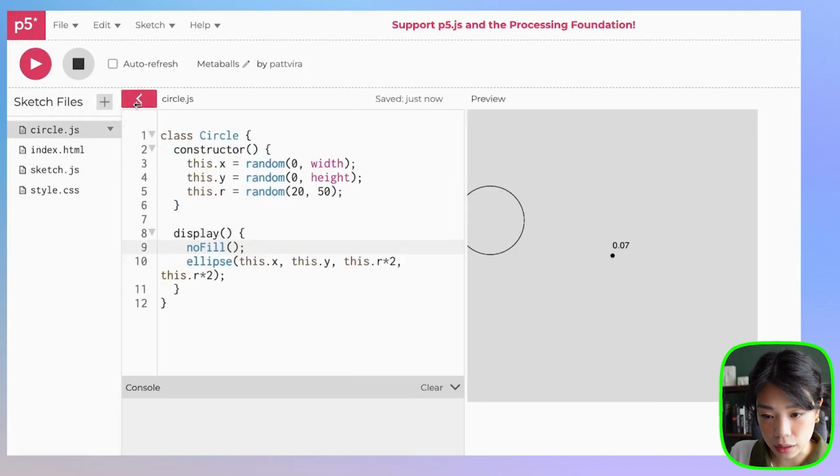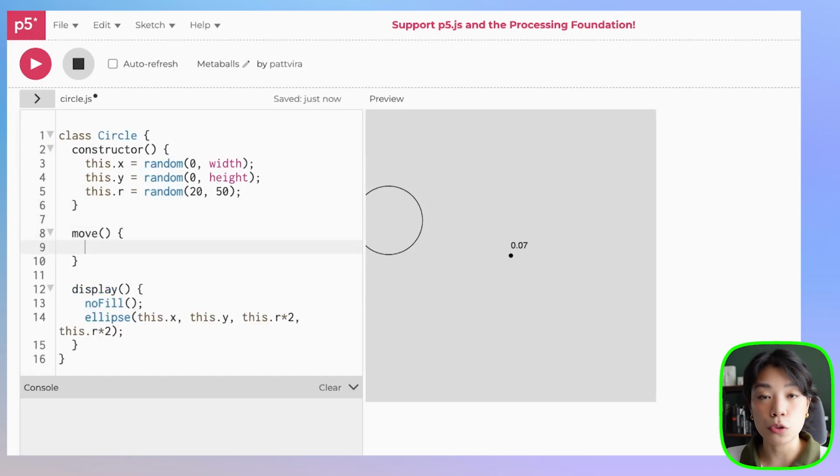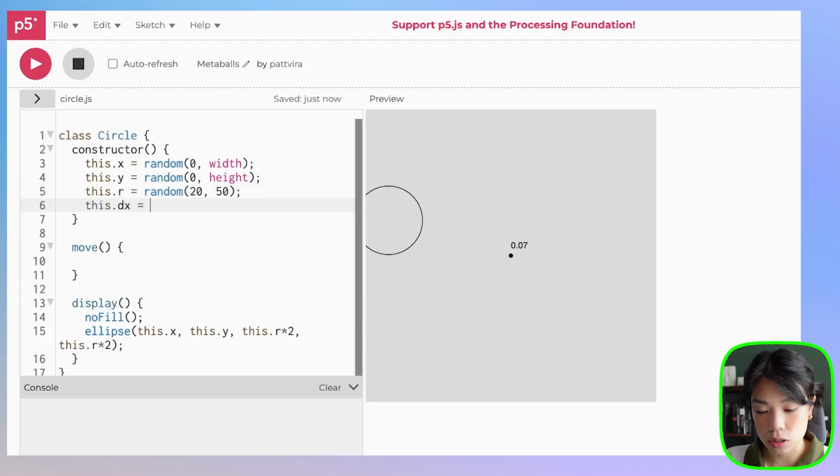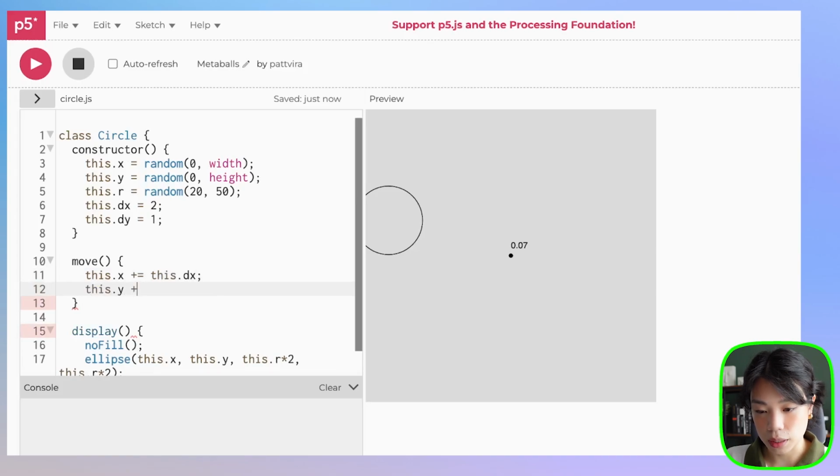Why don't we write another function called move? And move is going to be a method that moves the circle. I'm going to set 2 new variables called dx and dy, which are going to be the direction that we're going to move the x and y coordinate of the circle. So dx, let's do 2, and dy, let's do 1. And so to move this, we need to just add this.x plus or equals this.dx. This.y is going to be plus or equals this.dy.